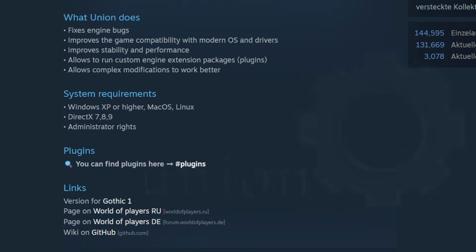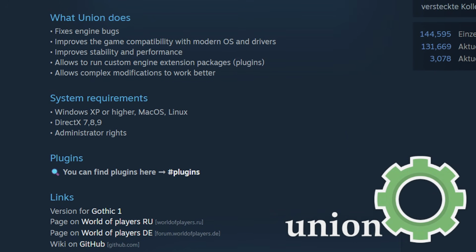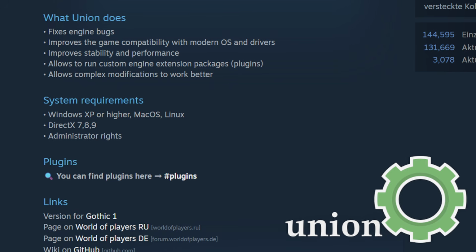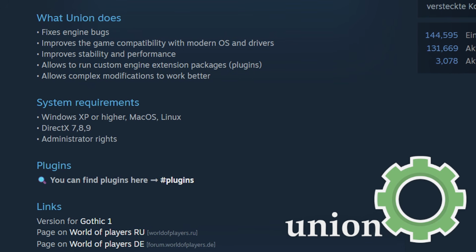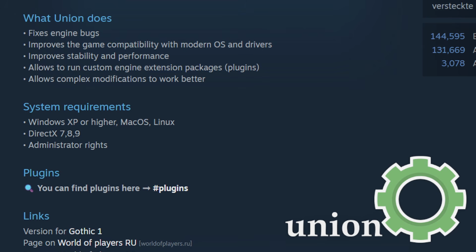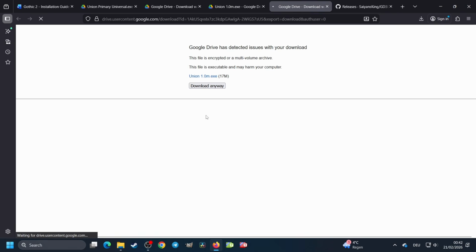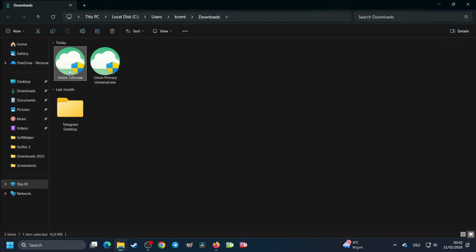Next we'll install the heart of the modern Gothic 2 installation, Union. It makes the old System Pack obsolete and finally allows Gothic 2 to run smoothly on modern systems, while also fixing many of the most annoying bugs and crashes. Open the Google Drive link for Union and like before, press download, and if asked, press download anyway. After it's downloaded, go into your downloads folder and open the file with administrative rights.